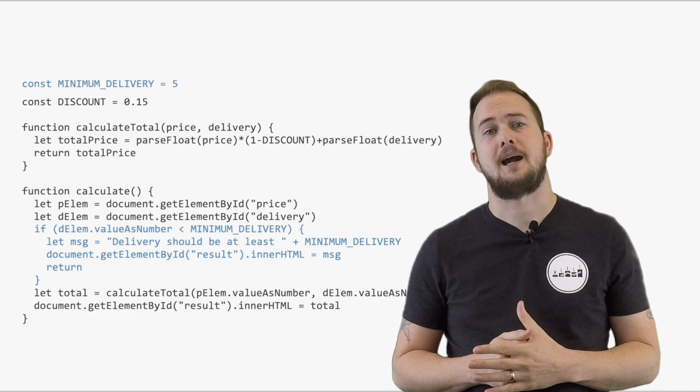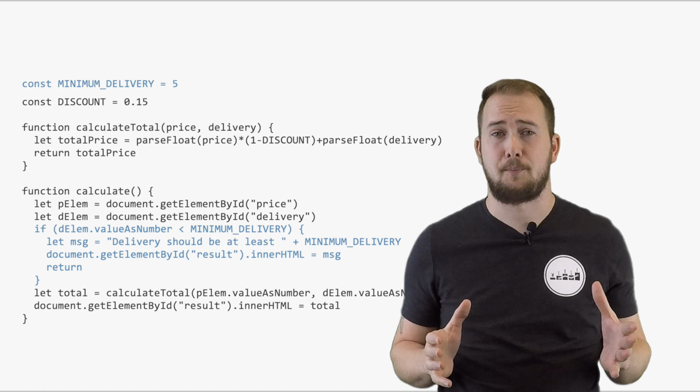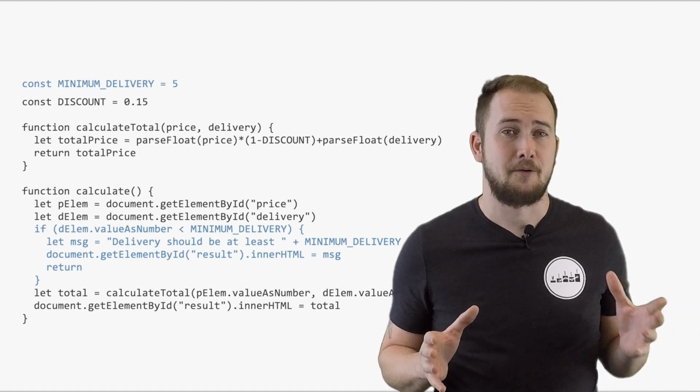Next, we'll take a look at how we can make the calculator more visually appealing with some CSS, but first it's time for some activities.